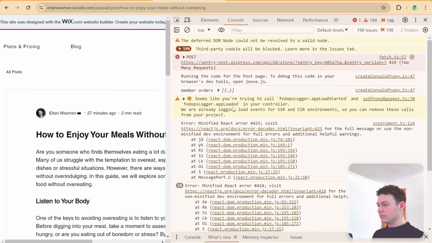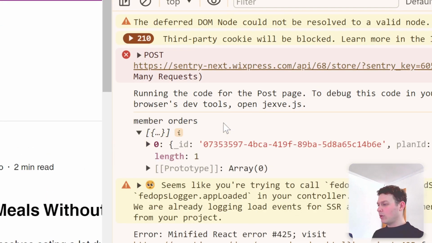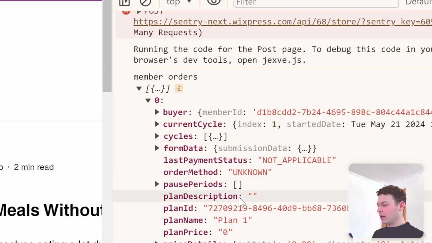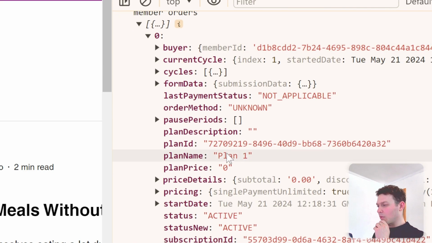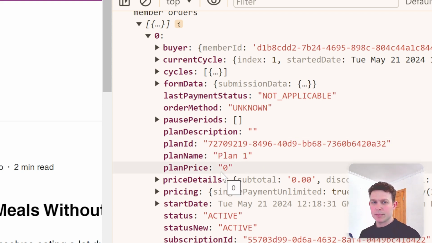And here, whoa, ignore all that. But here you can see the member orders. So if I open that up, then you can see here a list of the member orders with all of that info. So we have plan name, we have plan ID, and generally I would recommend doing this based on IDs and not based on names, because names can change and IDs can't. At least I think the names can change with the plans. I'm not 100% sure about that, but generally it is best practice to use IDs.